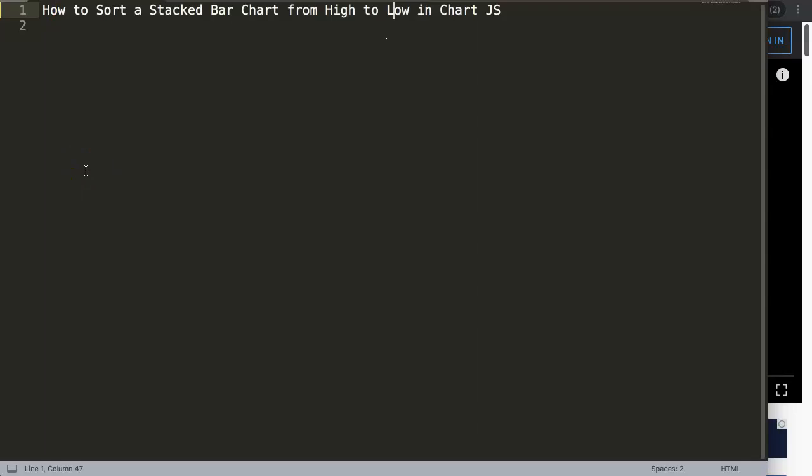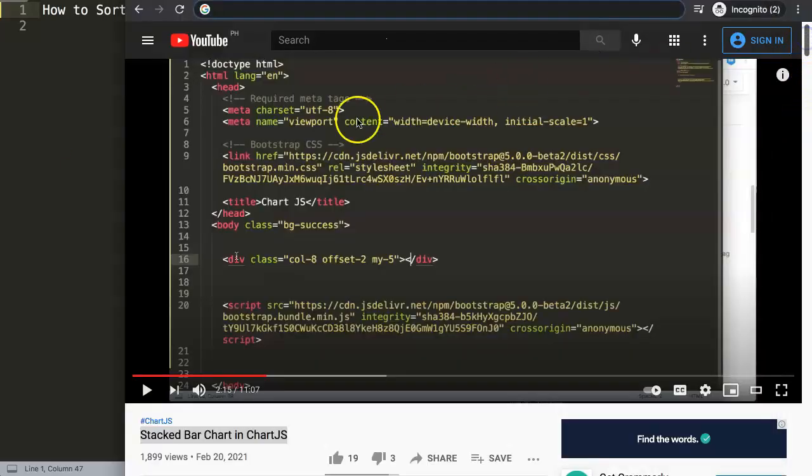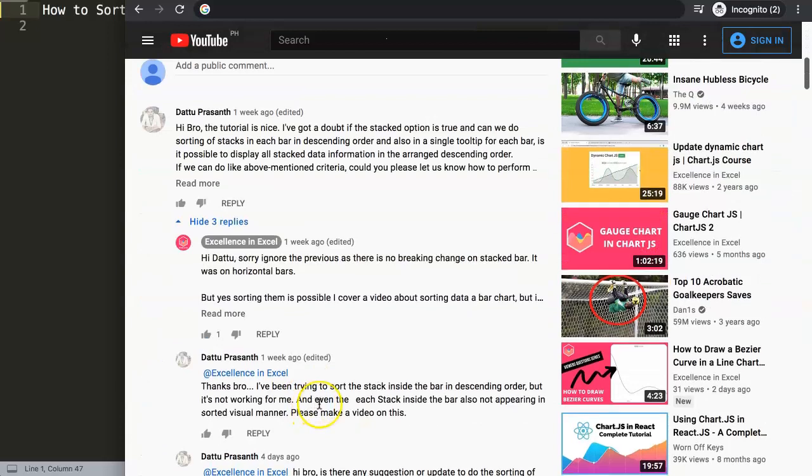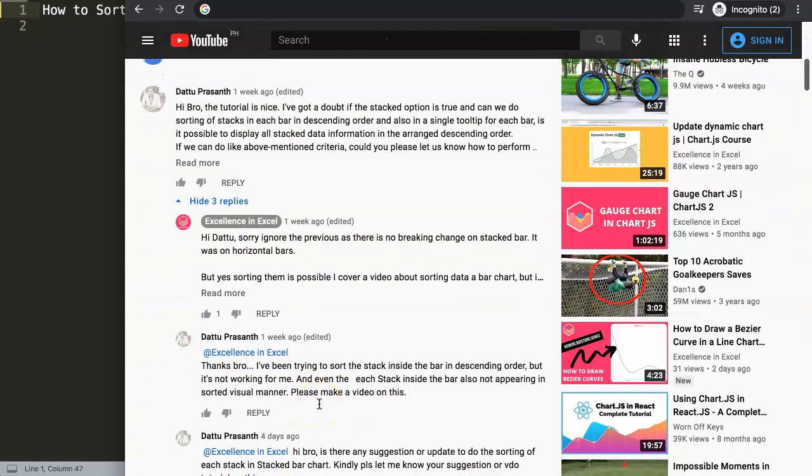In this video, we're going to explore one of the viewers' questions, which is how to sort a stacked bar chart from high to low in Chartjs. I had one video where I covered specifically how to sort a bar chart. However, now we have a new structure, a stacked bar chart, which is quite more challenging. This question came from one of my other videos about how to create a stacked bar chart in Chartjs. A special thank you to Datu Prasant for asking the question.